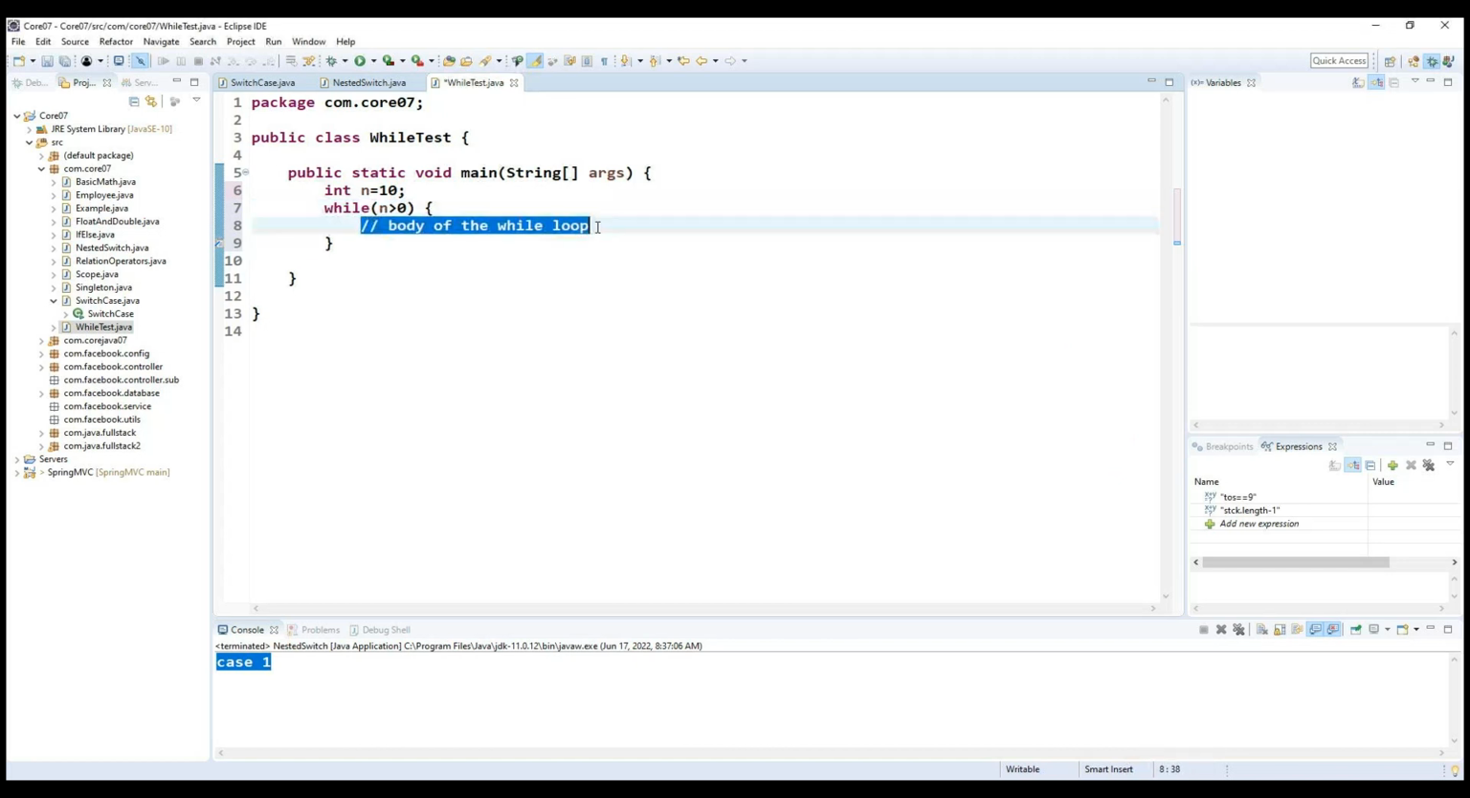Now I am trying to print a statement. What is the statement I am trying to print here? Something like tick value, and the n value I'm going to print here.